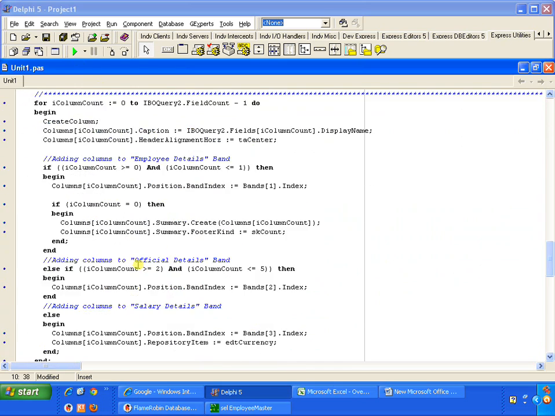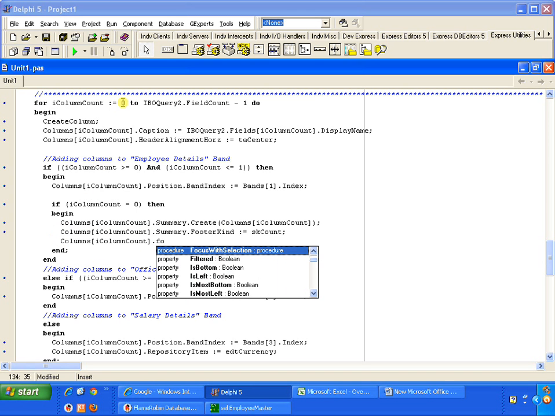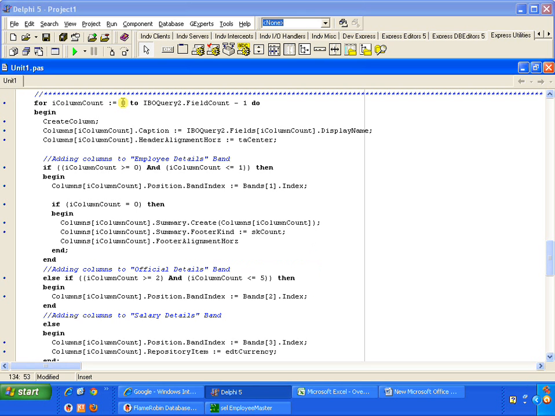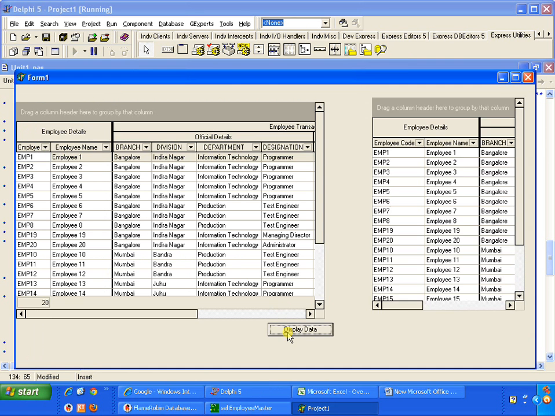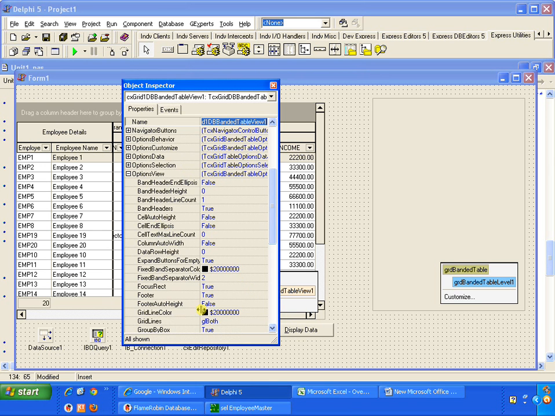Now when we have created that column here, we need to say footer alignment horizontal, so we have to make it a TA center. Now check it out. It is not displaying because the footer property of the view, as we have seen, was false. As you could see here, footer is equal to true right now. So what we need to do is enable view dot options view dot footer.